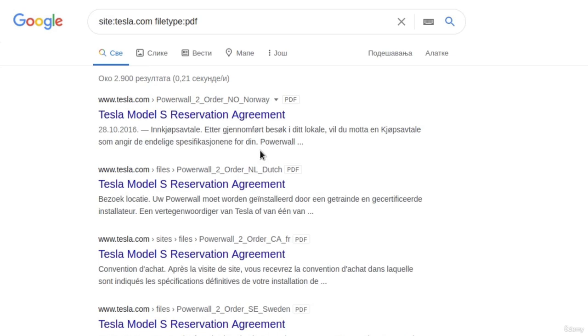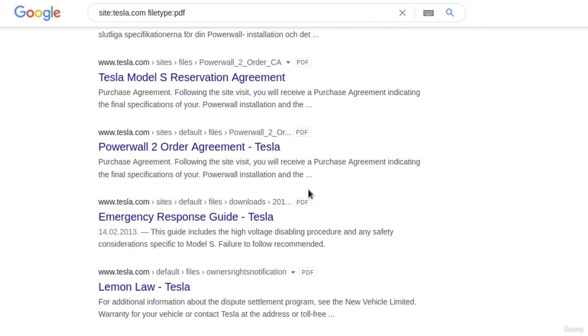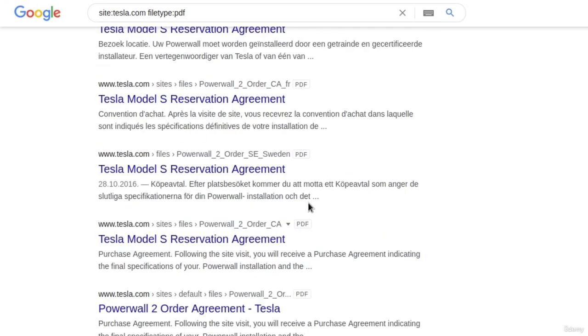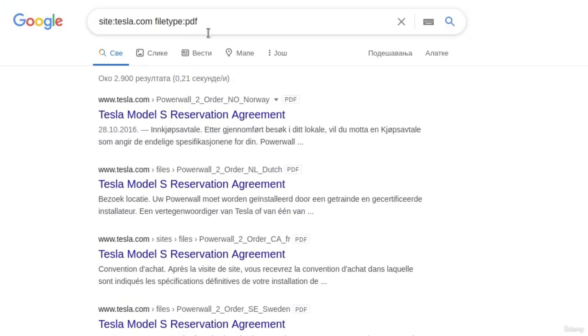If I press enter, it will give us all the results of PDF files that this page has. And we can see that these indeed are PDF files. It says right here, as we can see. And perhaps we could find something useful in these PDF files. You never know. Maybe there is some PDF file that has information disclosure, and perhaps it gives us some information that we find useful. We can also try to find some emails from this website.